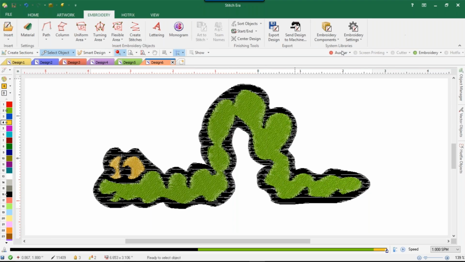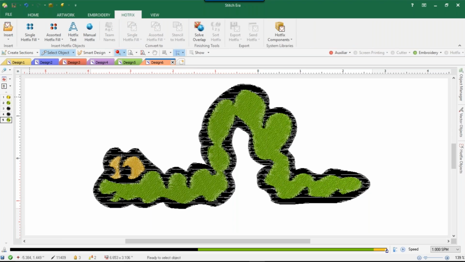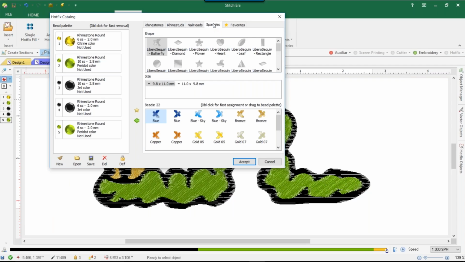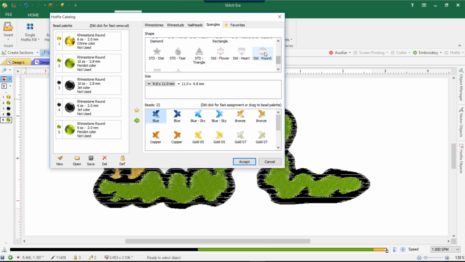When you have spangle, converting things to spangles is changing the Hotfix element. Right now I have rhinestones in here. Well, when you go to the Hotfix catalog, you do have rhinestones, rhinestuds, nail heads, and of course spangles. Now, Coleman & Company colors are going to be in the standard round. You've got 1.2, 2 millimeter, 3 millimeter, 4. We don't sell a 5. Well, we do have a 5 millimeter punch. We have a 6. We even have a standard star type punch and a flower.